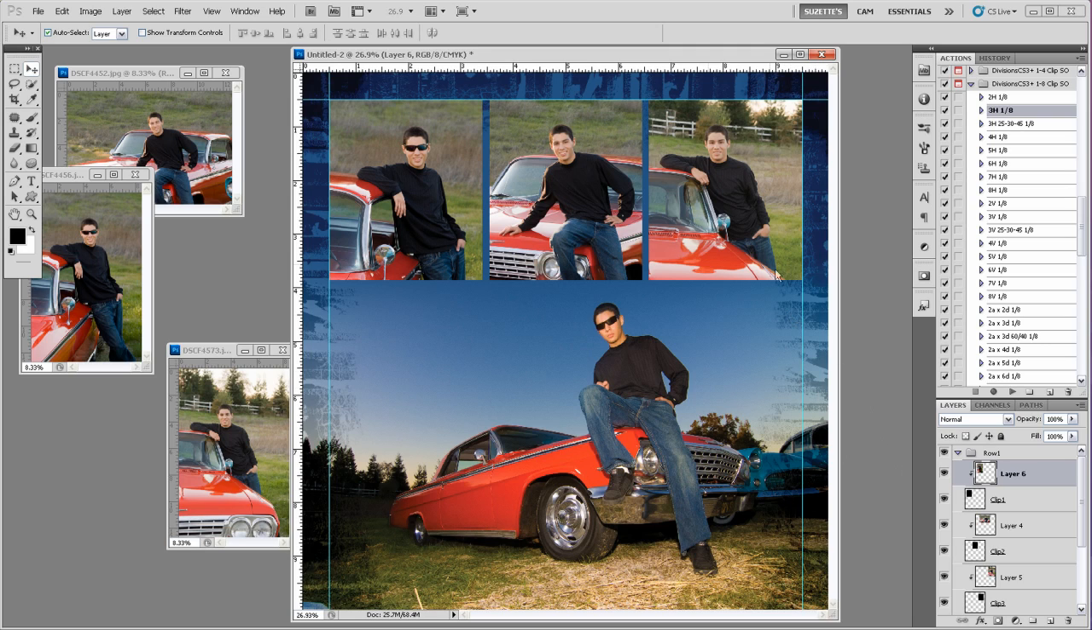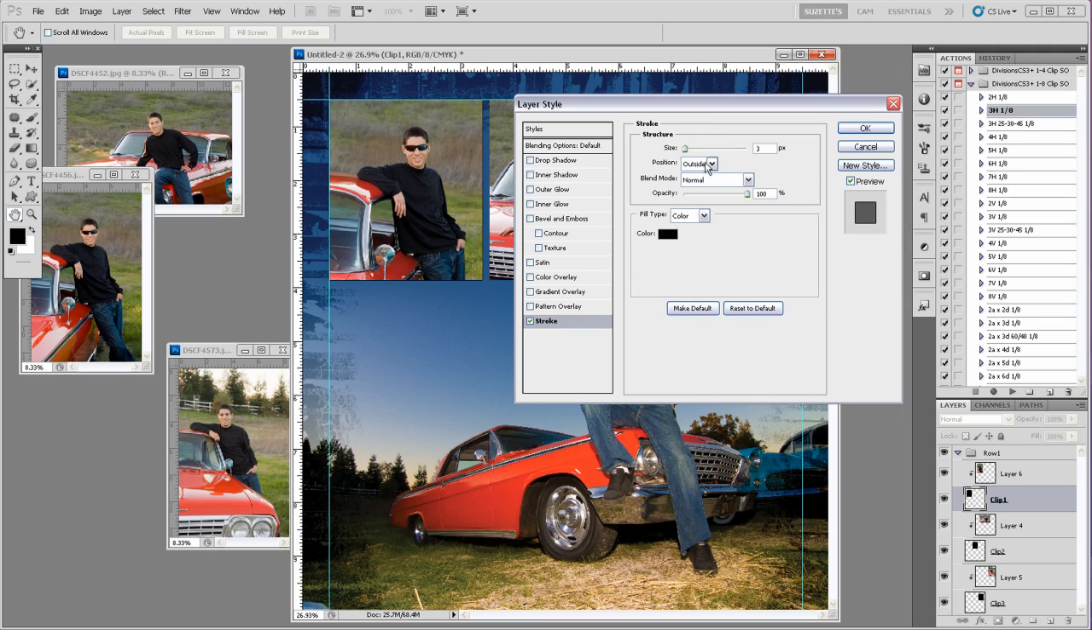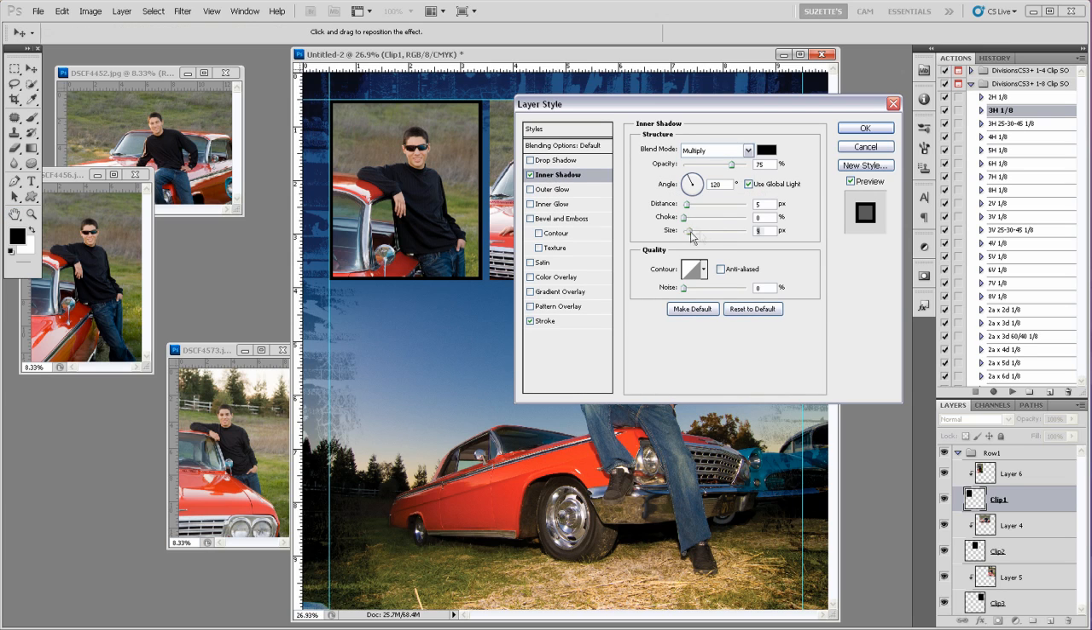I just need to add some layer styles to these. I think black would look really nice. So I'm going to choose one of these. Now you don't want to put the layer style on the image. You want to put it on the placeholder. So I'm going to double click on that, and I'm going to choose stroke, and we're going to choose a wider stroke. I don't want it around the outside though. I'm going to choose the inside. That looks pretty good. And maybe do a little bit of an inner shadow.